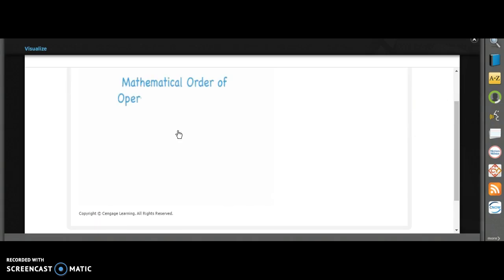Mathematical order of operations for expressions. In this segment, we are going to explore the mathematical order of operations for expressions. We will look at which operation to perform first and answer the question, does it matter?